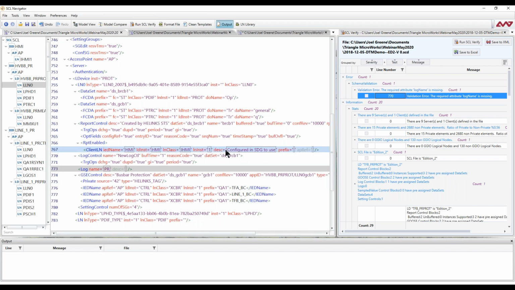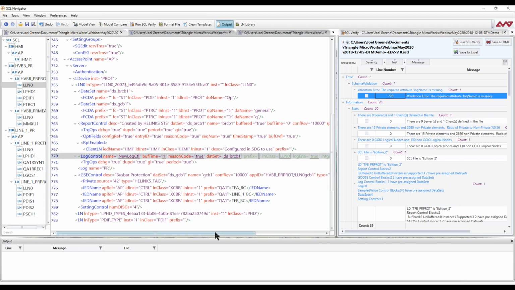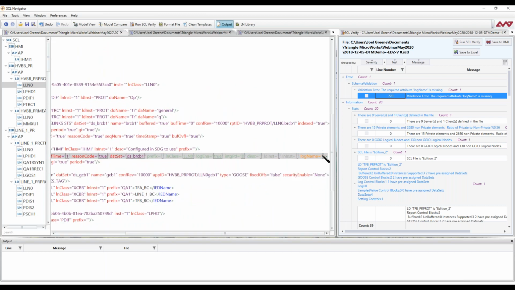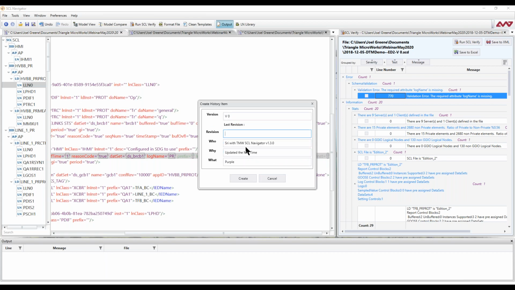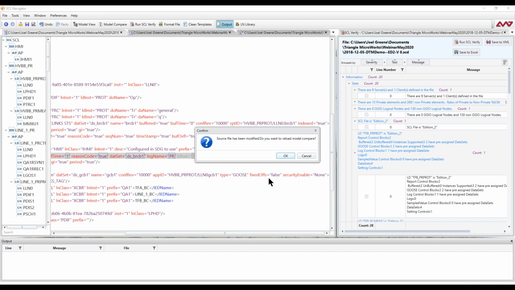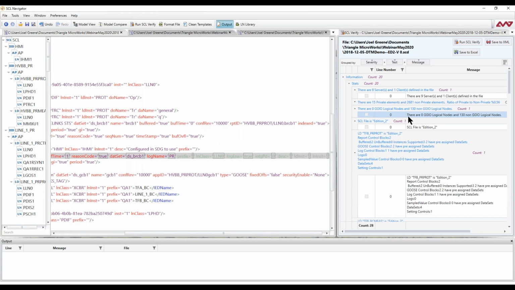And then I can come back to my log control and add that name and save my file. This is a history item dialog that's going to try to encourage me to do the right thing and put a revision note in the file. As soon as I save the file, it reruns the verifier for me automatically, and that schema error has gone away.